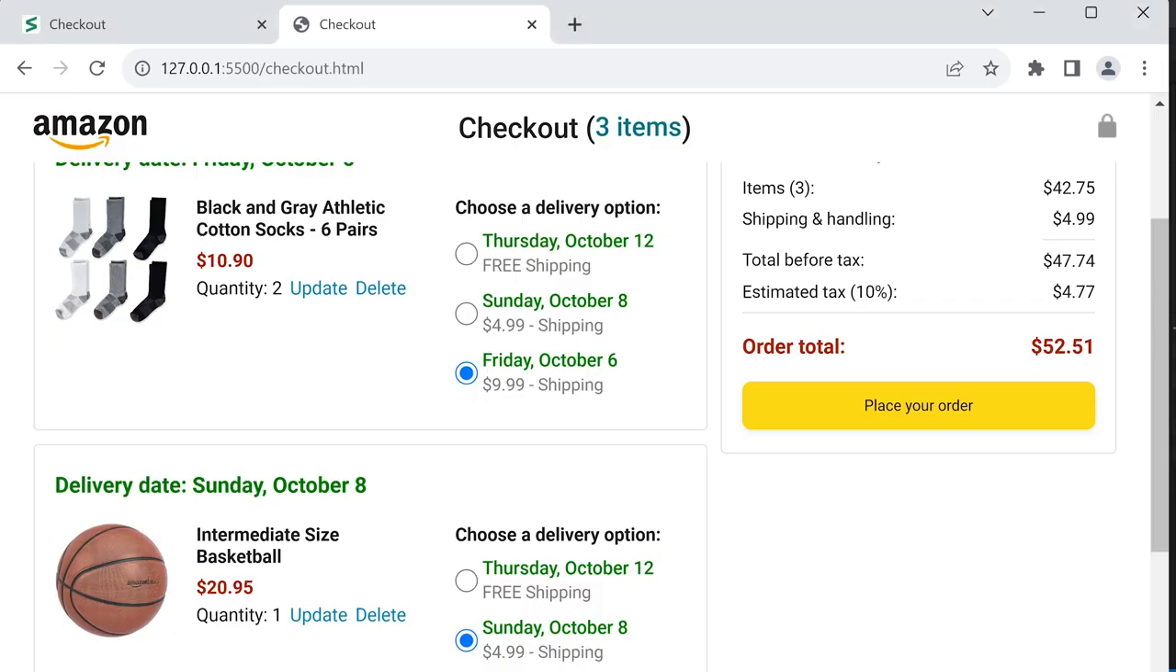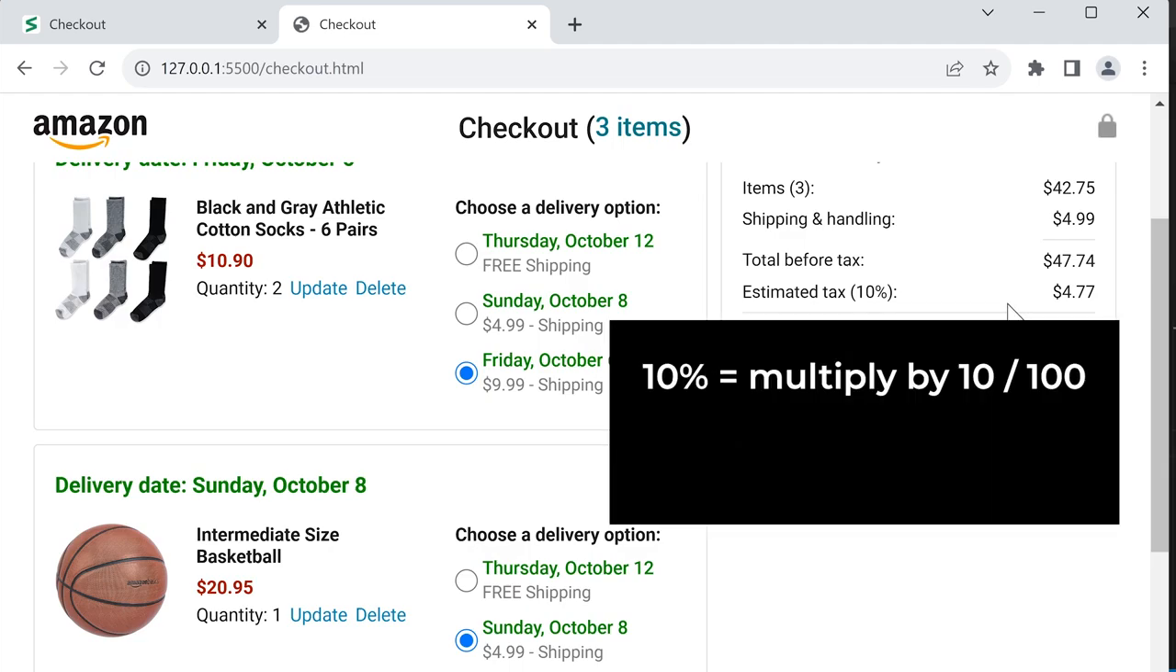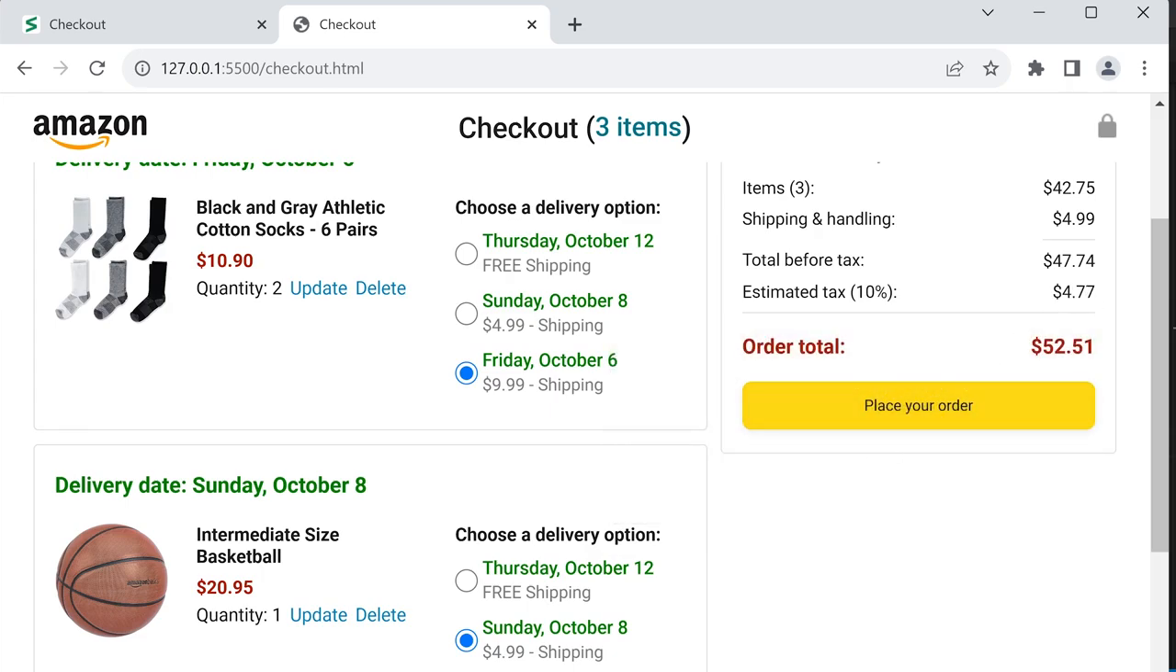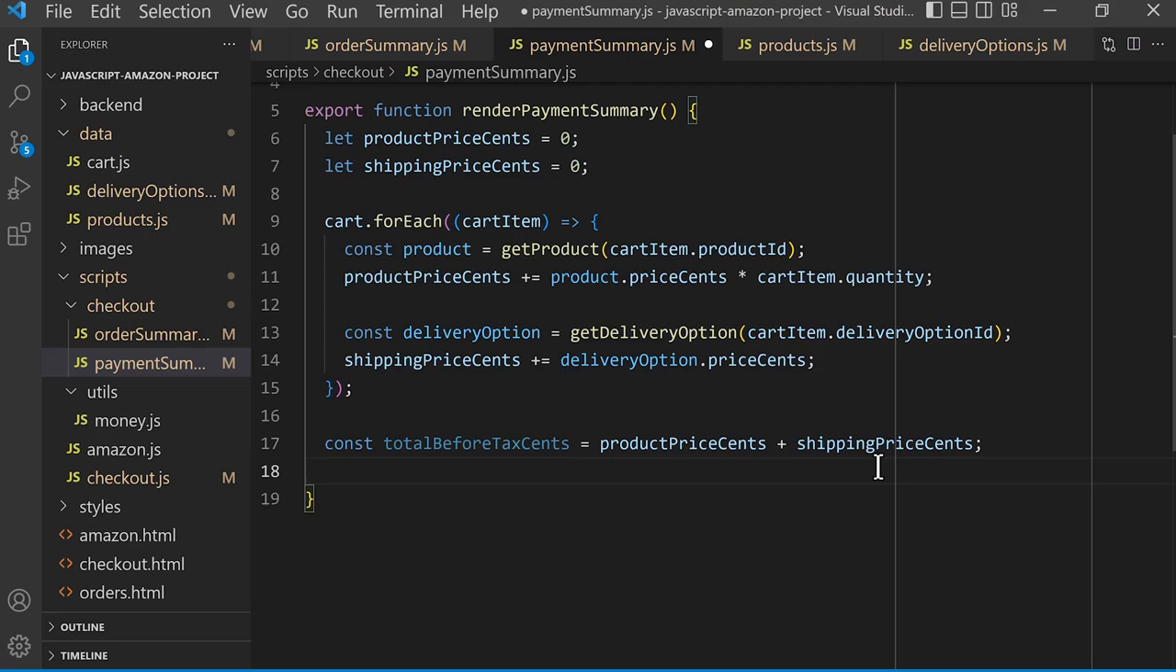And the next number is the tax. So we're going to calculate a 10% tax on this number here. To calculate 10% of something, we can multiply this by 10 divided by 100. That's what percent means. So 10 divided by 100 is also equal to 0.1. So we can also multiply this number by 0.1. Let's go into our code and we'll create a variable const taxCents, make it equal to the total before tax cents times 0.1 or 10%.